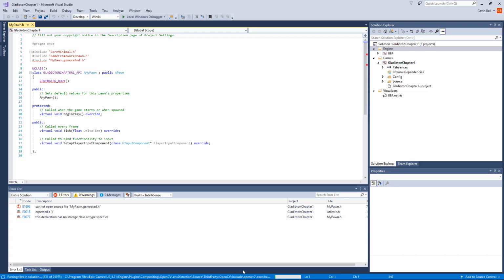All right, so this is what I have, and it's including these files. So mypawn.generated.h. So this is my header file. I should have a CPP file as well. Cannot open. So I'm still having some problems, it looks like.